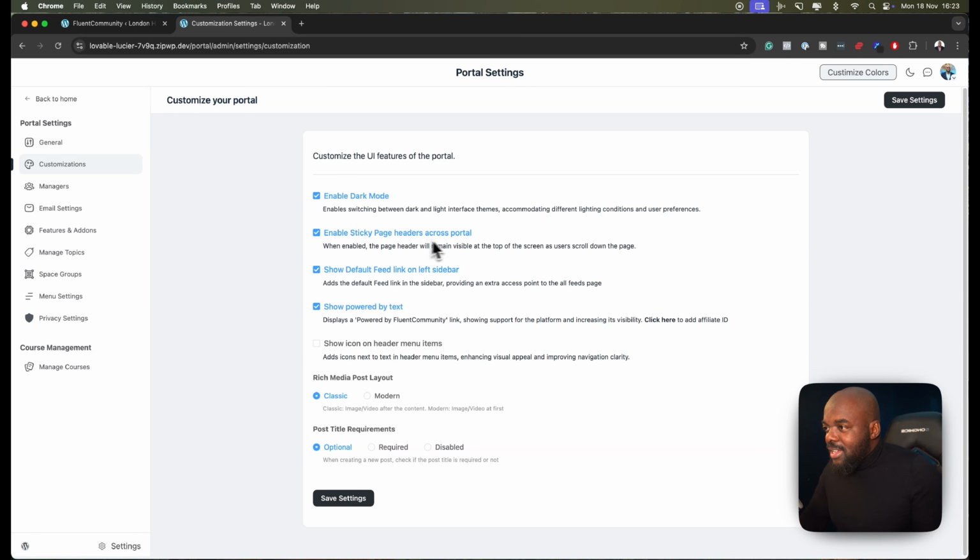Next, we have our sticky headers. We can show our default feed link on the sidebar. Now, this is your sidebar, by the way. And you also have another sidebar here on the right, and I'll be showing you how that works.